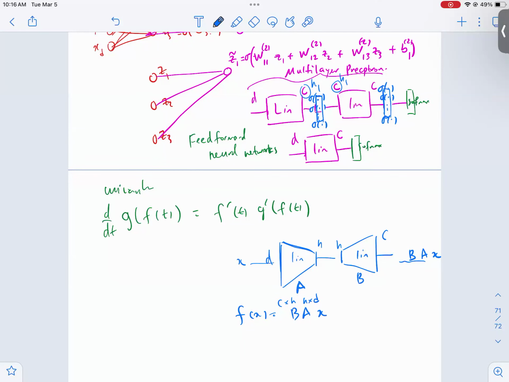What is the maximum rank of this? Let's say H is much smaller than D and C. The rank of BA is H. When you have a product like this, the inner dimension controls the rank. So the rank of this linear transformation is H. If you have a general linear transformation from D to C, the rank could be at most the minimum of the two dimensions. But by this procedure, you restrict the rank. So this would be a low rank model.